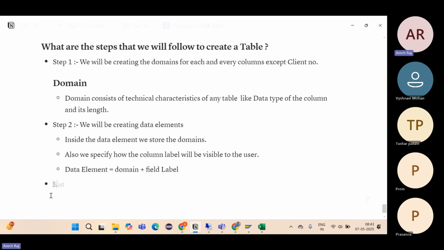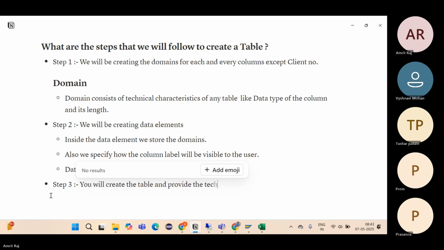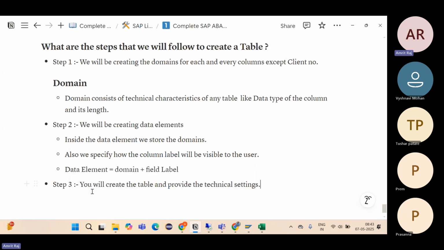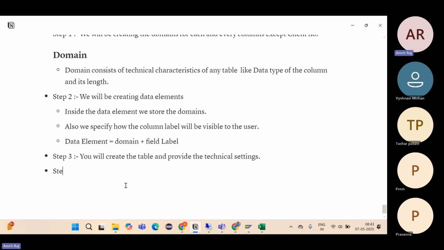Step 3: you will create the table and provide the technical settings. That part we will see. And then we'll go to step 4, where we will manage the data.